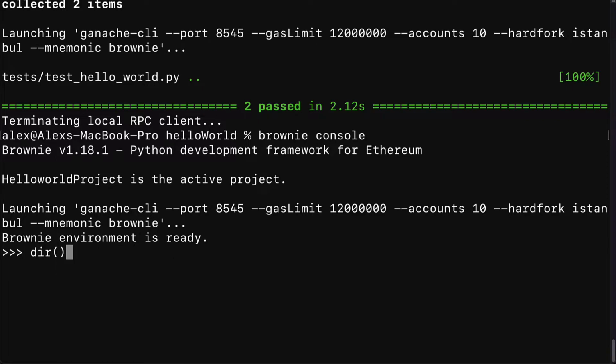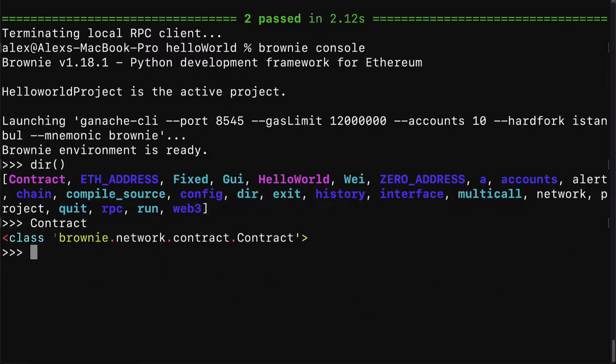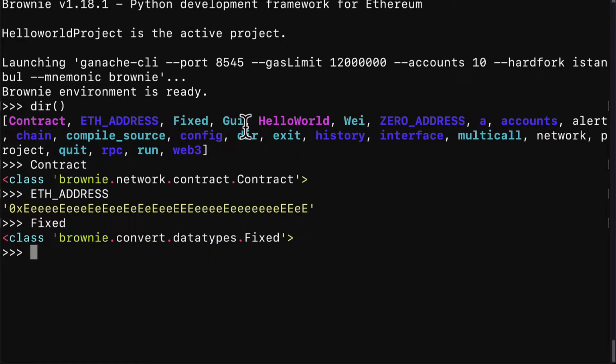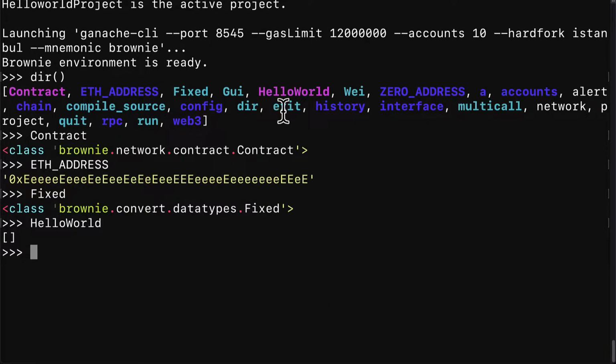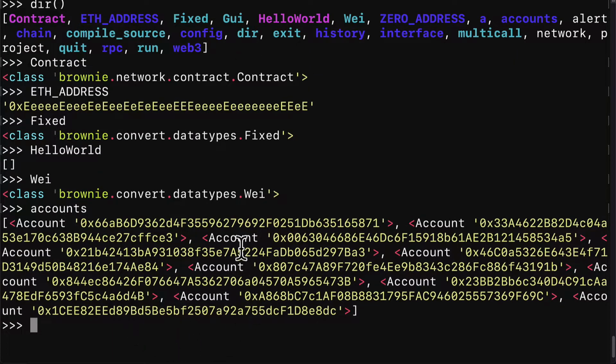One function that you can call is the dir function, for directory. Here you can check out some values that are available to you, such as contract, as well as eth address, as well as fixed. And GUI hello world, that is a contract that we built because we're inside of our project folder. You can also see wei, or denominations of Ether. You can see the accounts that you have, for example. So these are pre-funded accounts that are available to use on this local blockchain with Ether.